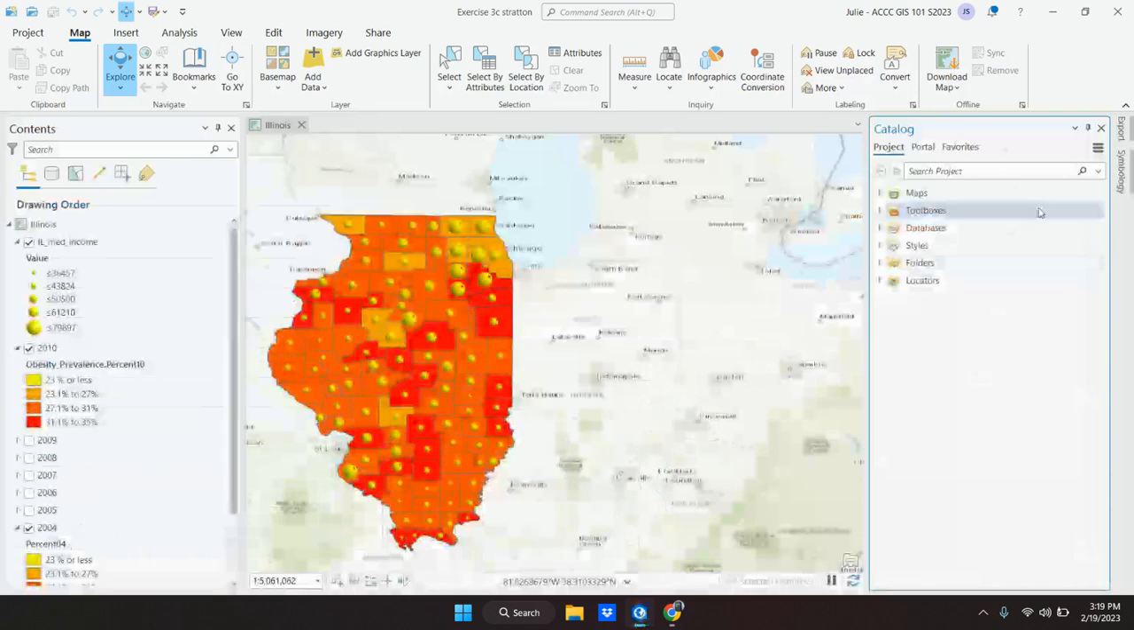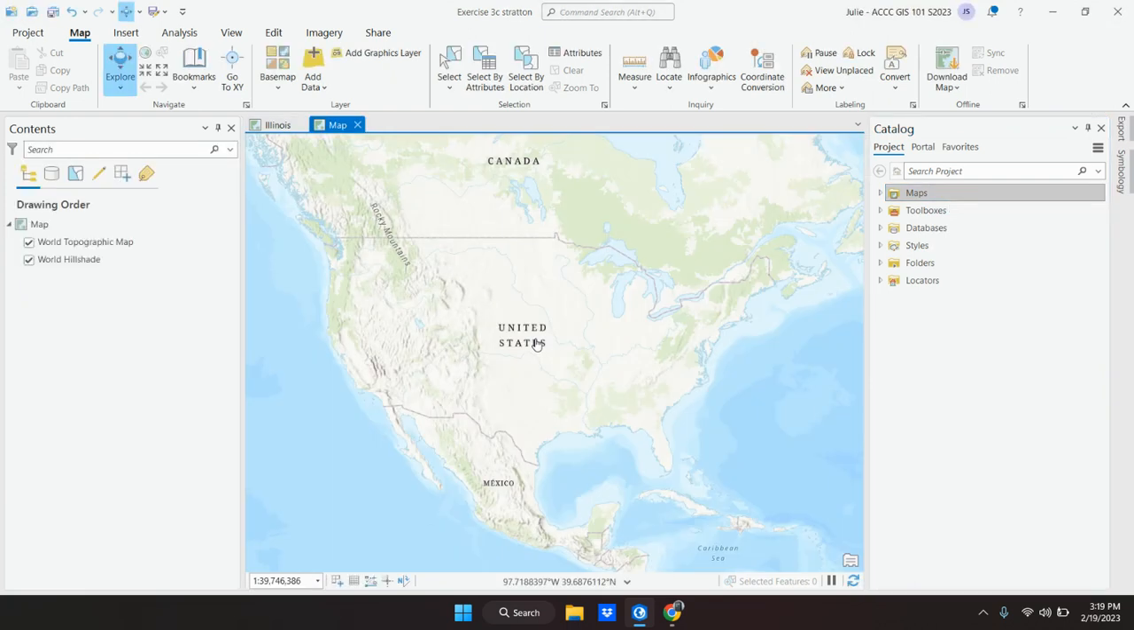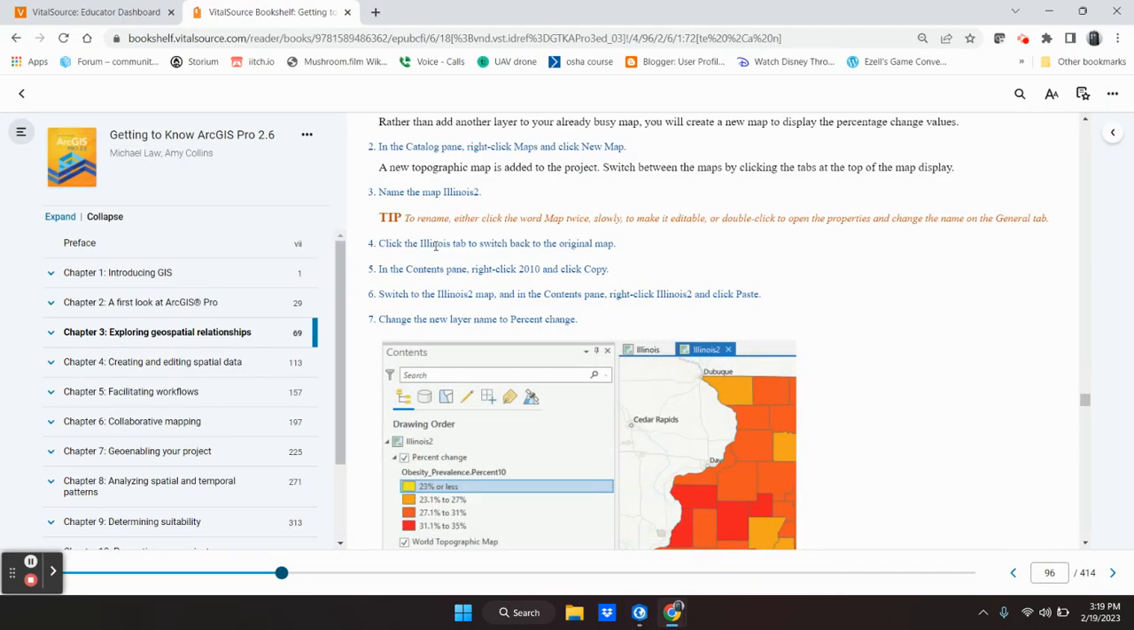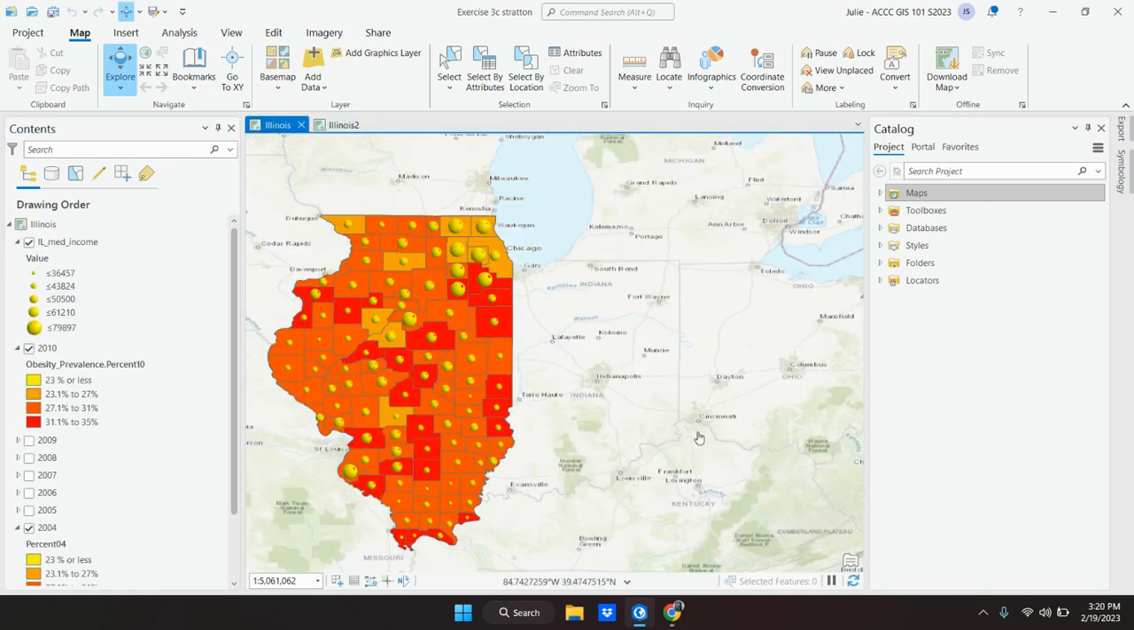If we go over here, again, make sure your catalog pane is showing. If it isn't, remember you can always go to View to show it. You're going to right click on maps and choose new map. Now we've got Illinois and this thing here just called map. We're going to name the map Illinois 2, and then we'll switch back to the original map. You can just click here. There we go, Illinois 2. And then we're going to click right up here and switch back to our regular map.